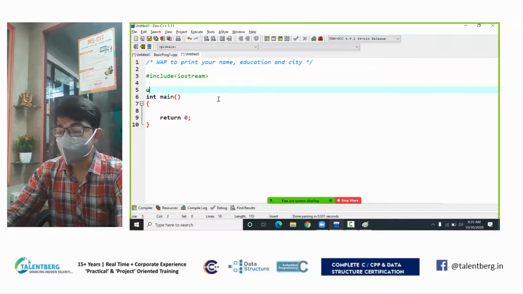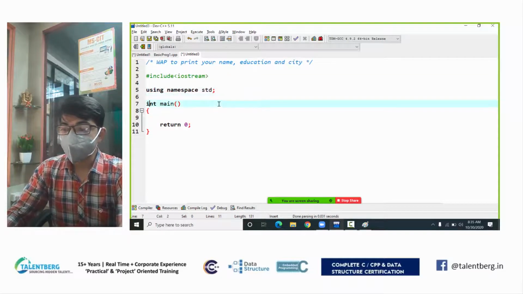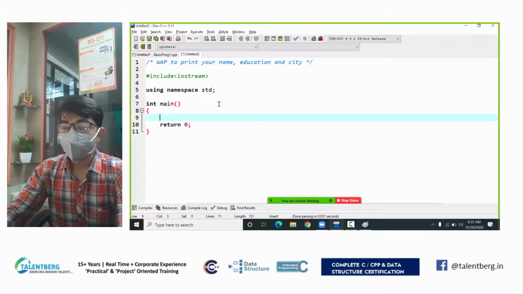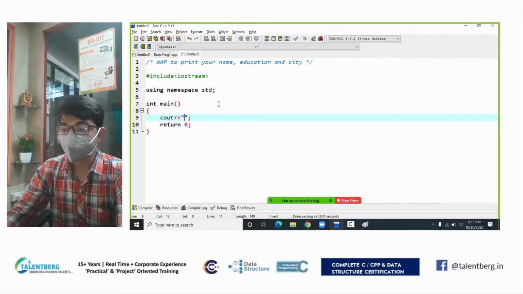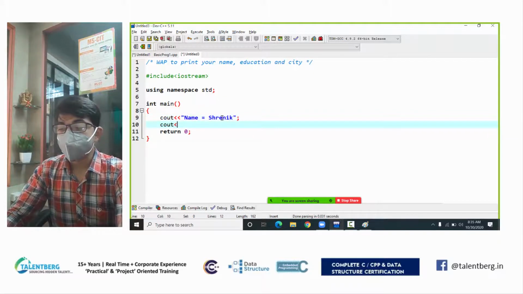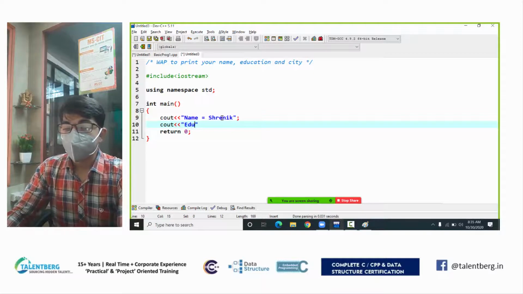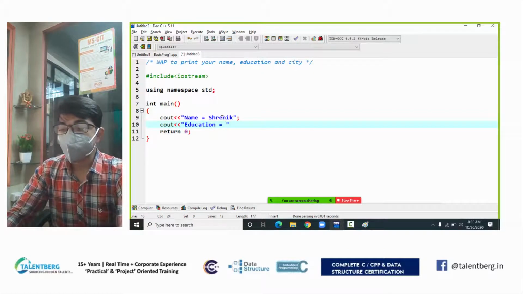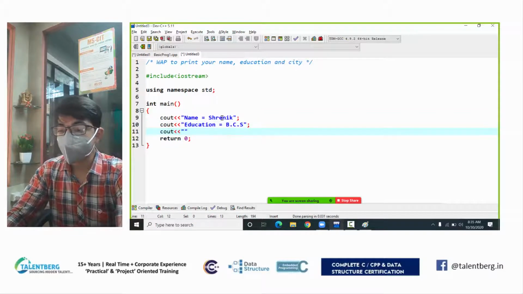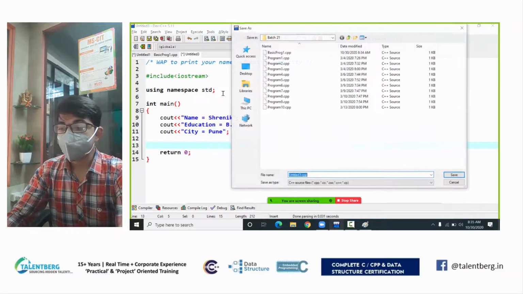Next here you type using namespace std. To output the result we call cout, and then I type name is equal to, I just type name, again another cout, I type education is equal to, I type education, and then I type city, so I type here city. Then I save this code.